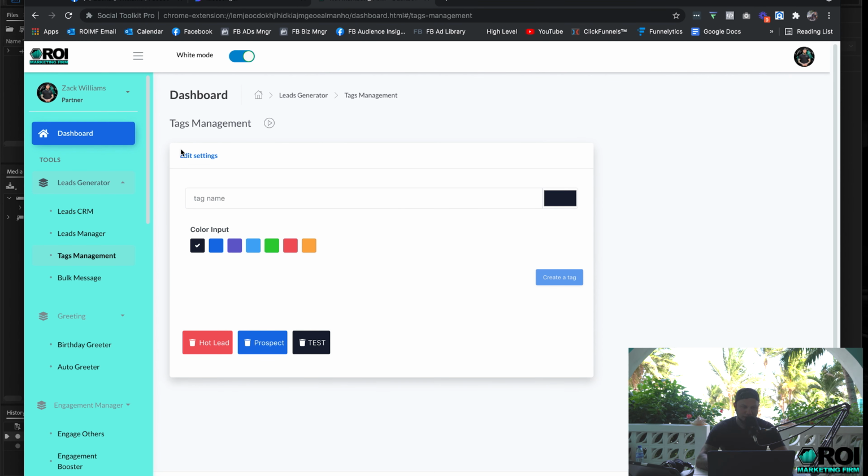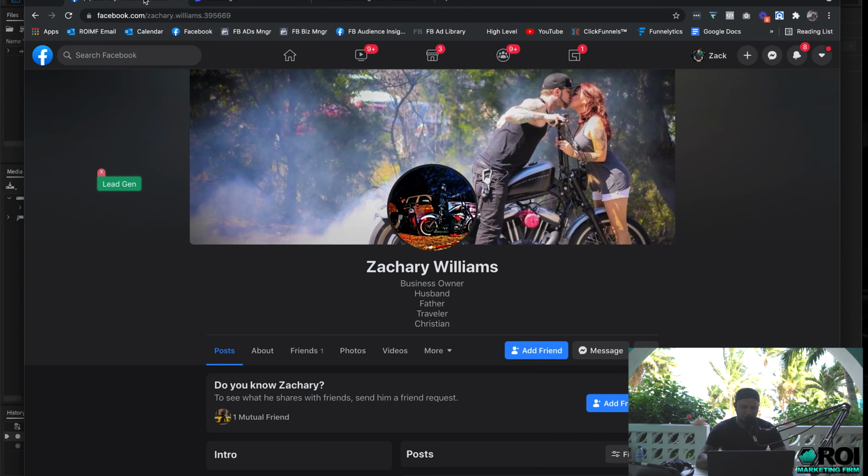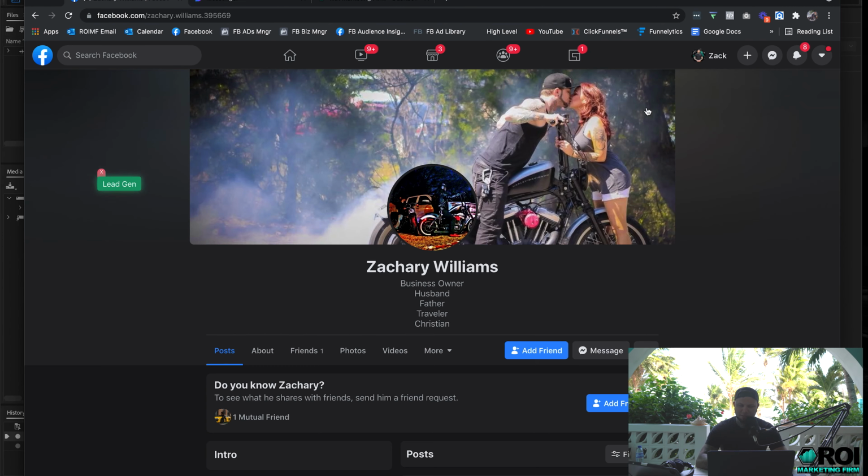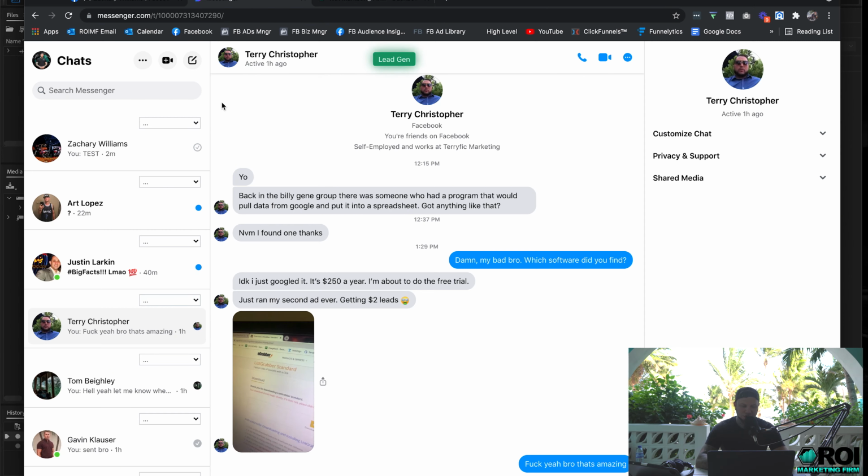Now, what's really cool about this is we're going to utilize two different programs. We're going to use Facebook, obviously, and we're also going to use messenger.com. Now, Facebook Messenger is separate from Facebook now. It's still the same information as if you were going to click on the Messenger tab. However, this software works best on messenger.com, and we're about to show you that now.